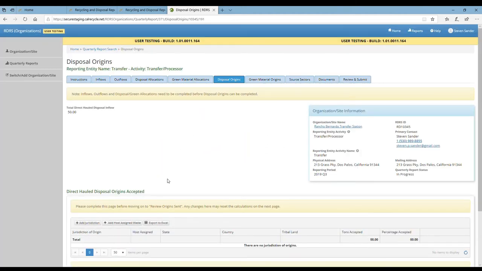On this screen, you'll enter the jurisdiction of origin for all direct hauled solid waste. Recall that we don't need to worry about the jurisdiction of origin for solid waste accepted from other transfer processors, because that's either been passed through to your report seamlessly if you accepted the sending transfer processor's inflow, or you've gone ahead and reported the jurisdiction of origin for material received from each transfer processor. But that's already taken place on the inflow tab. So all we're concerned with on this tab are the direct hauled solid waste origins.